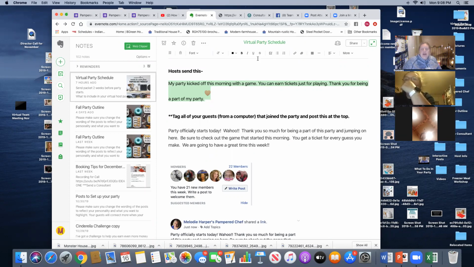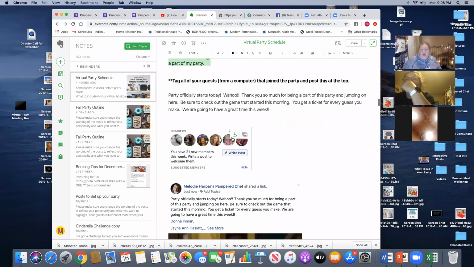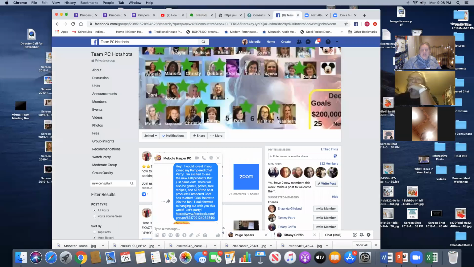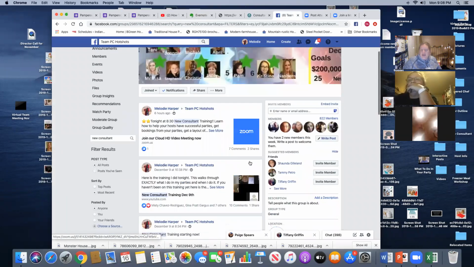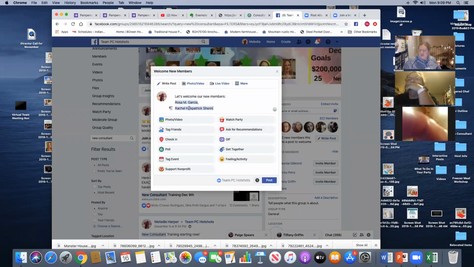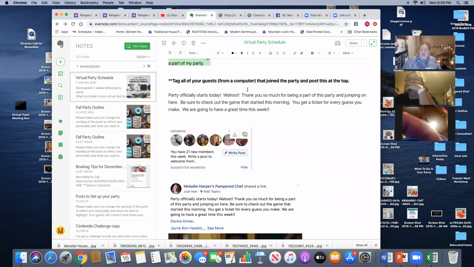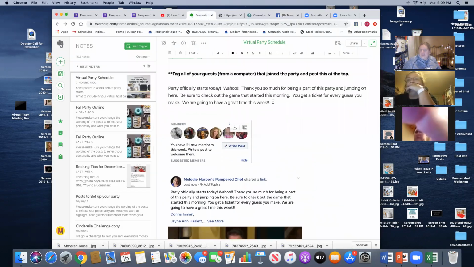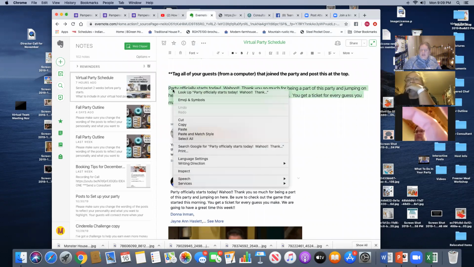So when you have a party, on the right-hand side, I'll just use Team PC Hotshots for an example. Do you see right here where it says you have two new members this week? Write a post to welcome them. If you click on Write Post, there's our two new members. So what I would do now, I go over here. Here's my wording. Copy it.